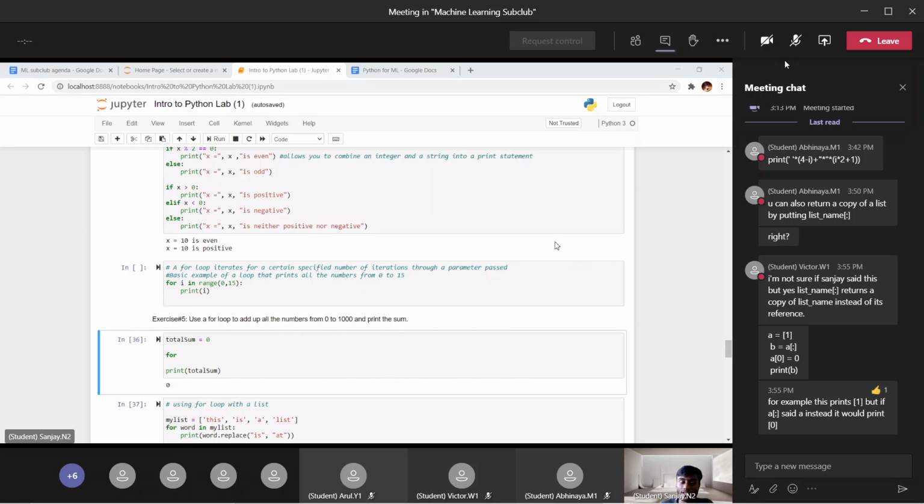Oh yeah, also that's a good point, Victor. What I was saying earlier is similar to what we saw in CSA, where if you set one value equal to another, it's still going to have the same reference. So if you want to create a true copy, you can use what Abinaya is saying, which is grabbing all the elements with the colon. That's probably a better way to do it.